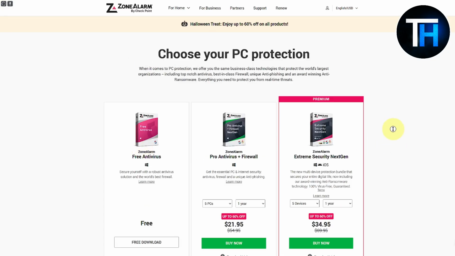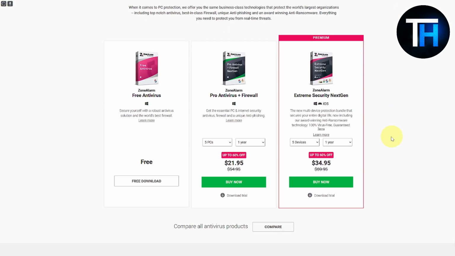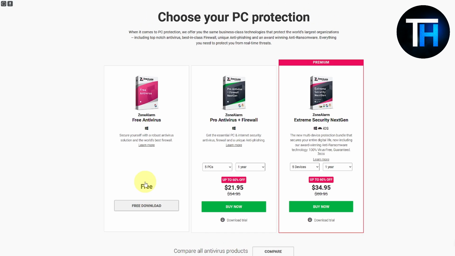So you can see that we have various different plans and services being offered. The very first is the ZoneAlarm free antivirus. Secure yourself with the robust antivirus solution with the world's best firewall. So it is going to provide you some firewall protection and some features related to that. You can download this one completely for free, and you can simply click on this free download button and your downloading will be started. Now if we talk about a little bit more featured plans that they offer, it is going to have some price.